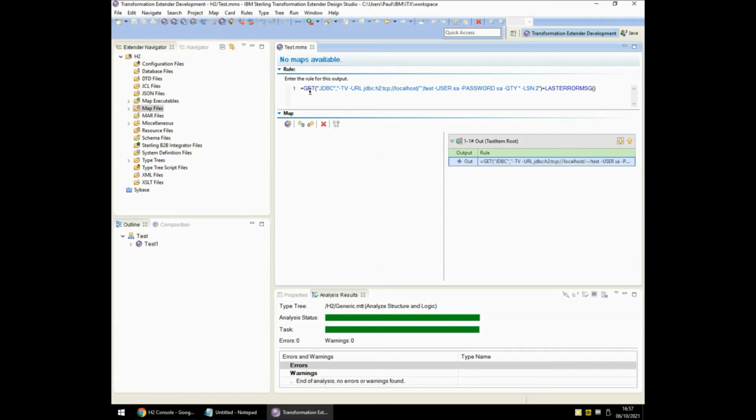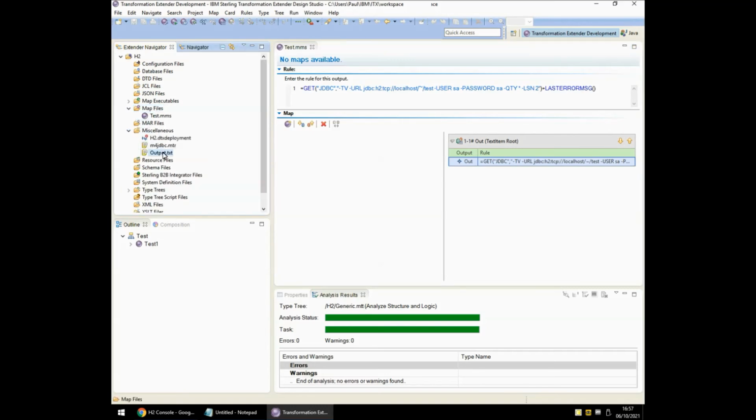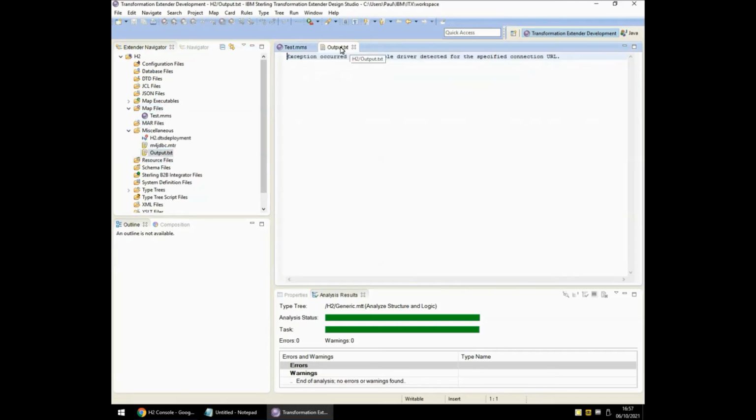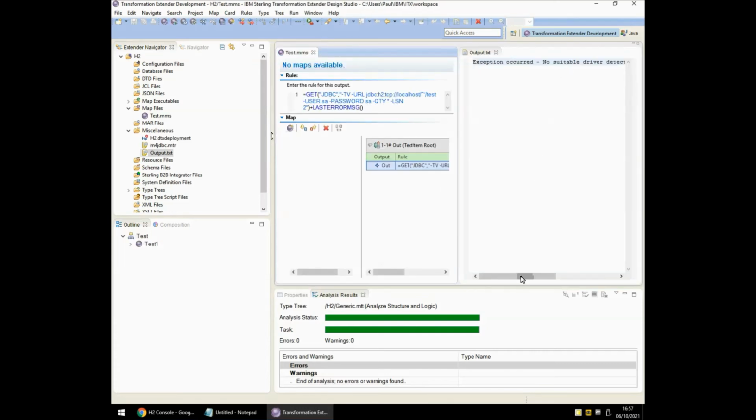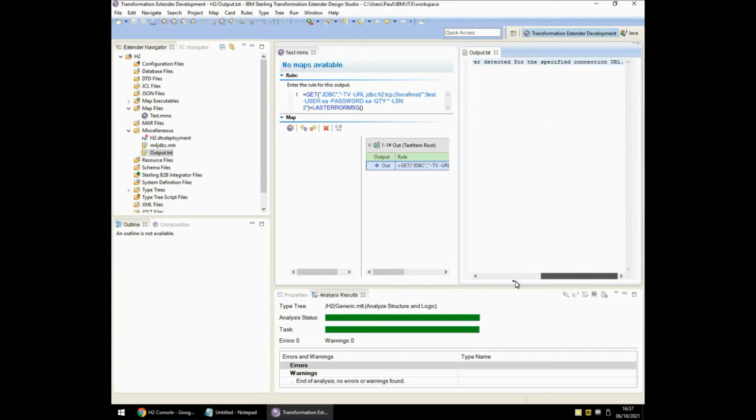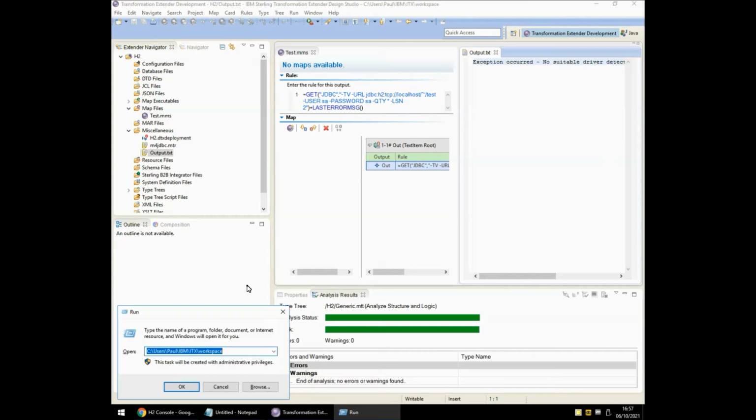We didn't wrap the get in any kind of valid, so this may have actually failed, but because we didn't wrap it in a valid fail pair of functions, the map has completed successfully. But let's have a quick look at our output file and see what we see. Okay, so the output file is telling us that no suitable driver has been detected to connect to an H2 database. Well, we need to fix that right away before we can move forward.